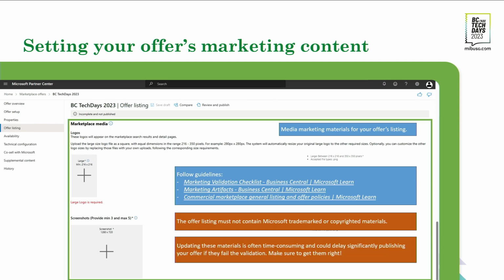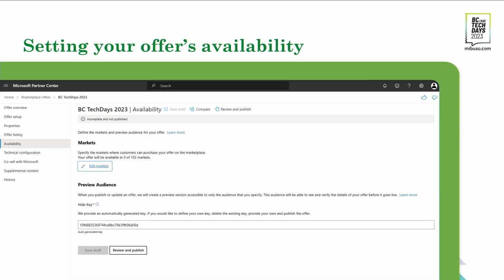This is one of the common reasons for which submissions are refused on the marketing validation. And we know from experience that fixing those marketing materials takes time and is one of the main reasons why offers are being delayed when they go to AppSource.